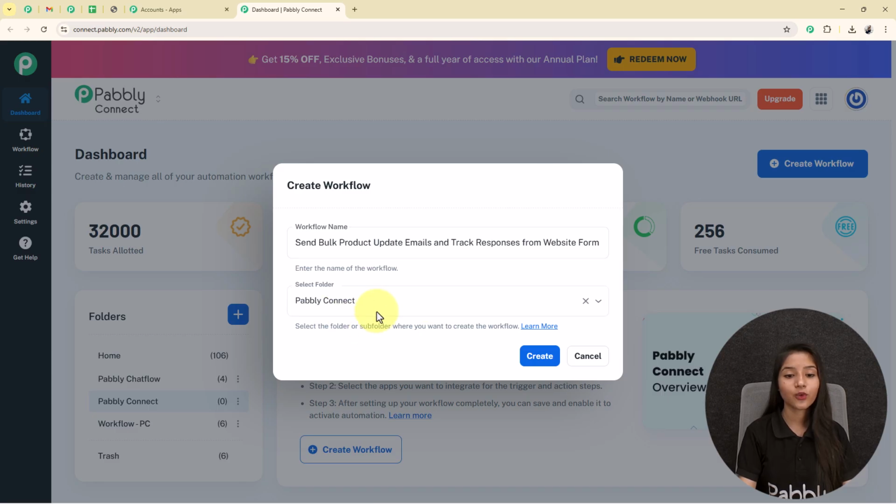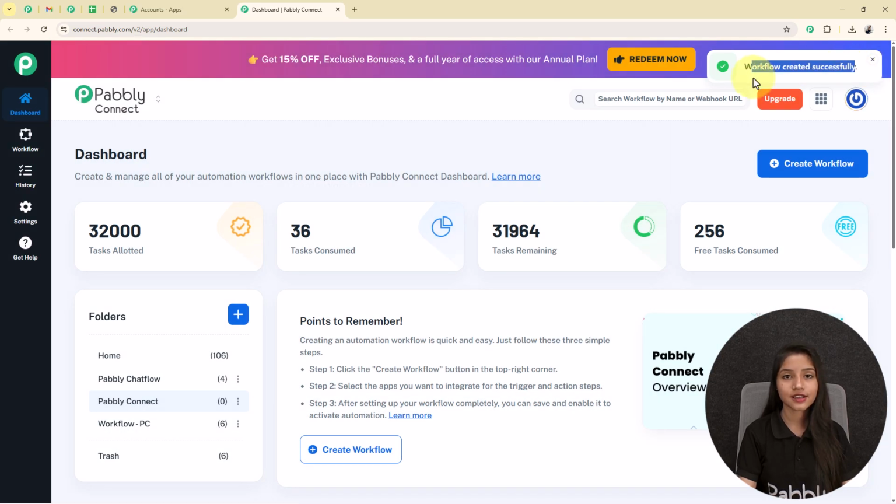Then I select the folder as Pabbly Connect. After that, I'm going to click on this create button. Here you can see our workflow is created successfully.